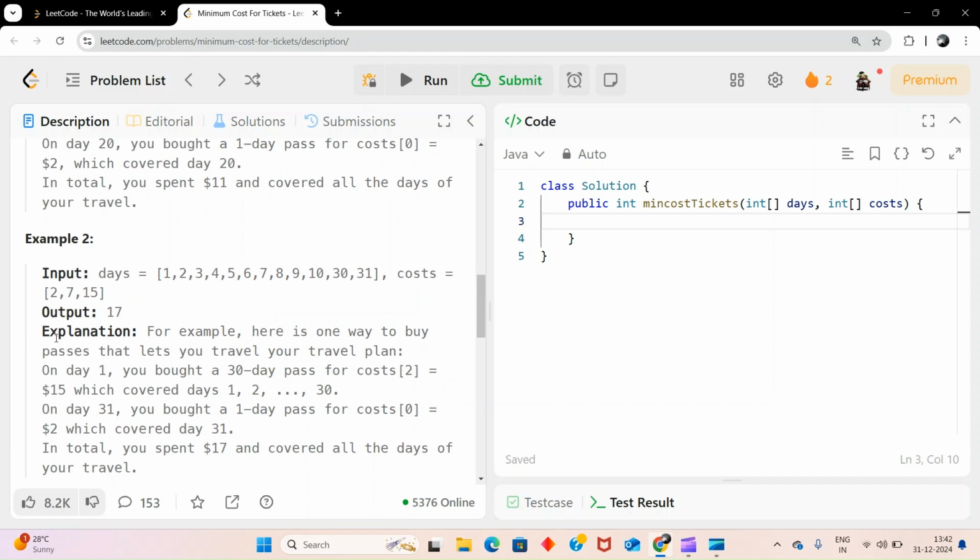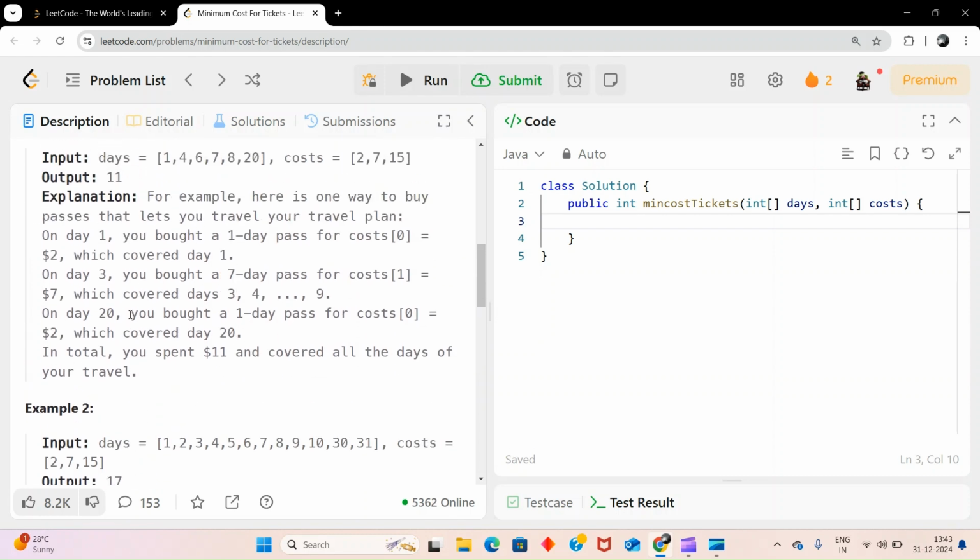In this example, the explanation is given that on day 1 you bought a 30-day pass for cost 15. On the day 1 only you bought a 30-day pass, so it will cover this many days, so 1 to 30. One 30-day pass, that is 15, and only 1 day is remaining, that you can buy a 1 day pass, that is 2. So 15 plus 2 is 17. So this is the explanation it is given.